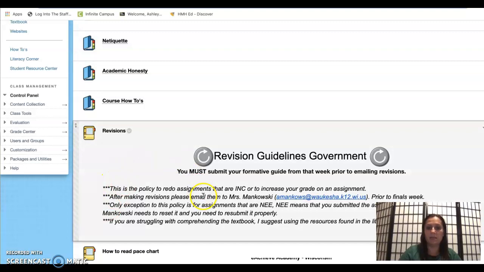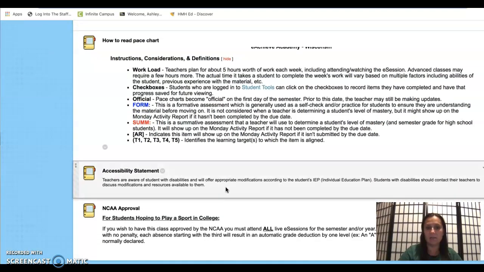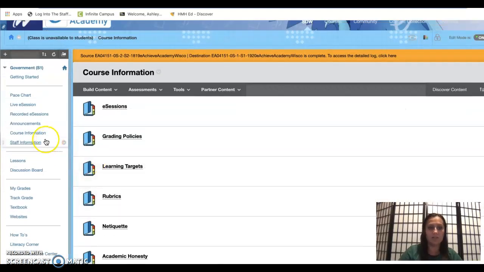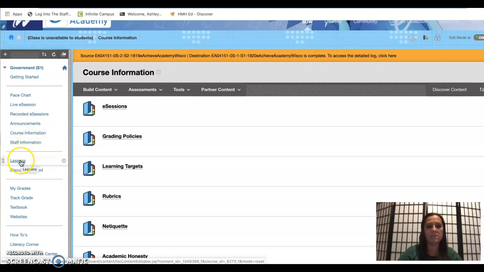So here's where it explains that you need to turn in your formative work before you can do revisions. It explains how to read the PACE chart as well. All of this is under course information. Under staff info is info about me. So if you want to know more about me, click that.